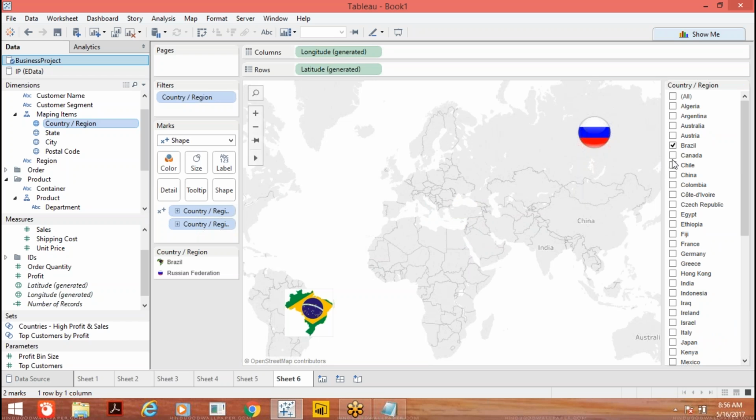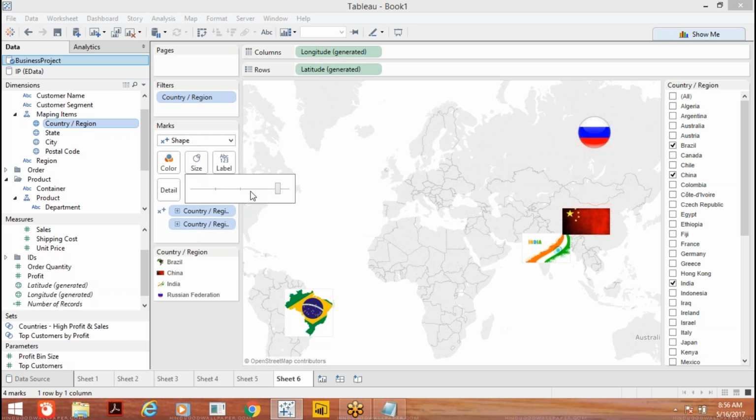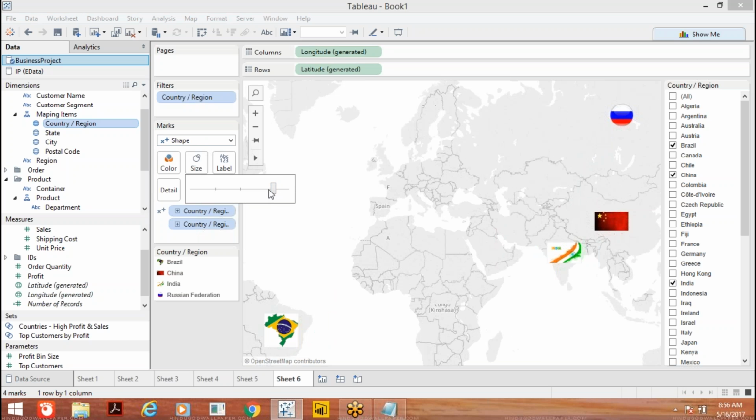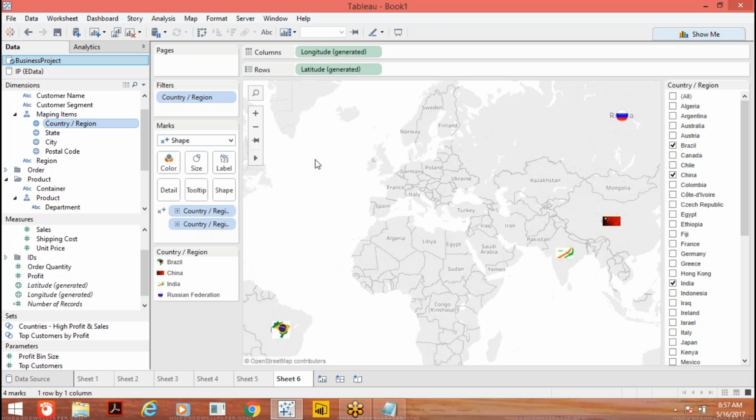Russian Federation. Select China. Select India. If you want to decrease the size, you can decrease the size. Yes, like this.